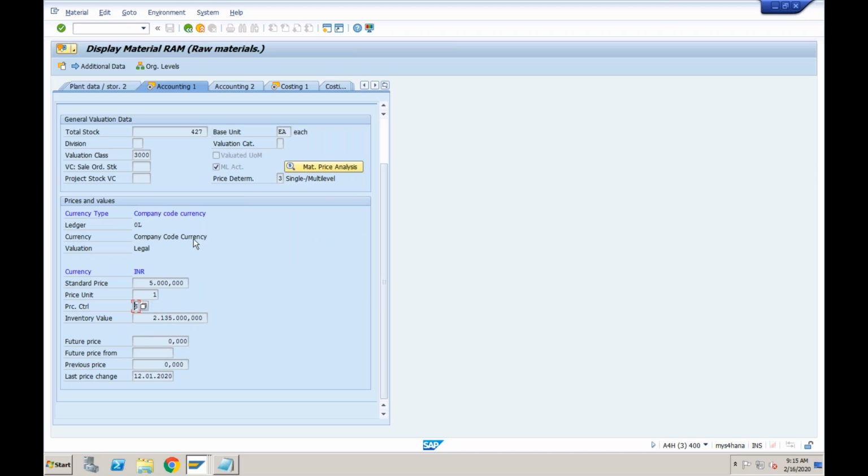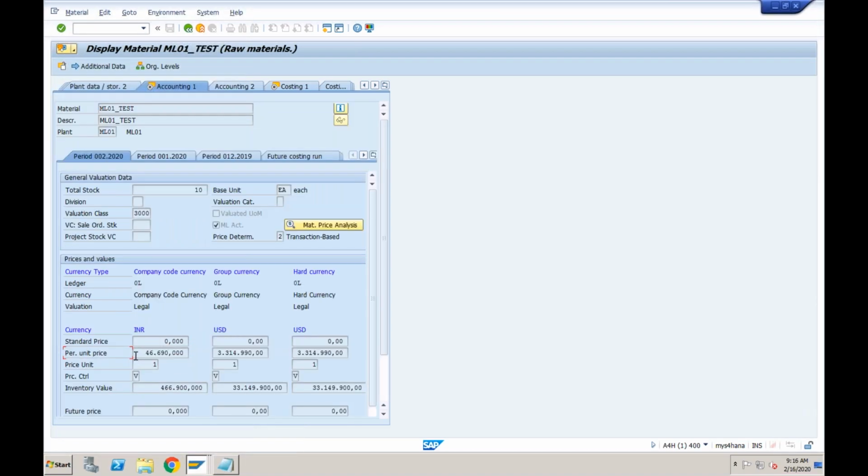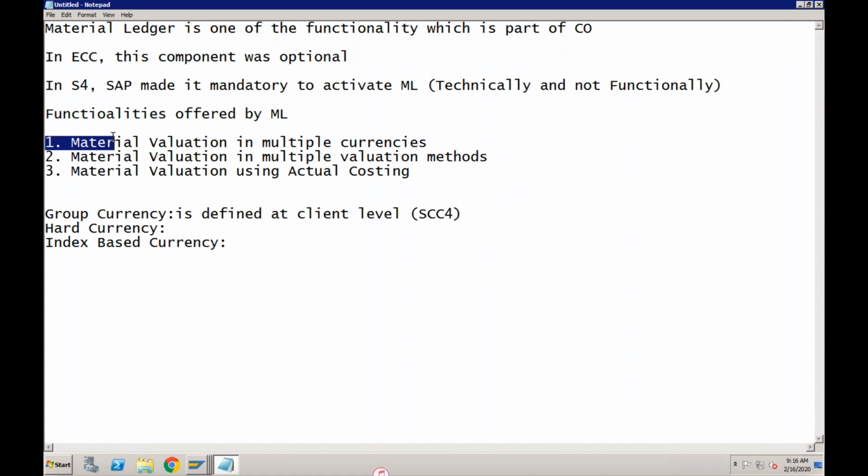That is the reason it is not showing. But once you activate material ledger, the field which was moving average price will change to periodic unit price. Okay, so this is the price in INR, this is a price in USD, and this is a price in hard currency. In this case, we activated these three currencies. That is the reason we are getting the parallel valuation in multiple currencies. So this was the example of the first functionality within material ledger. Material ledger allows you to have the material valuation in multiple currencies, up to 3 currencies.